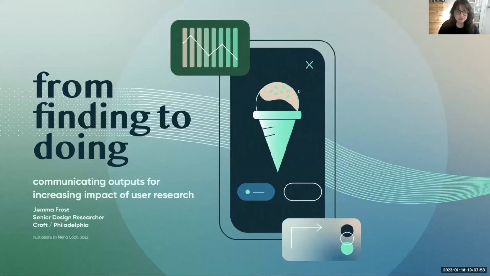So we should be able to see this from finding to doing. And this is definitely as well, I want to give a shout out to Misha Cobb. She's a designer at Craft, and she did all of these beautiful illustrations for me. So that's on Misha, that's not on me, but you'll see them pop up throughout our talk today. So from finding to doing, communicating outputs for increasing impact of user research.